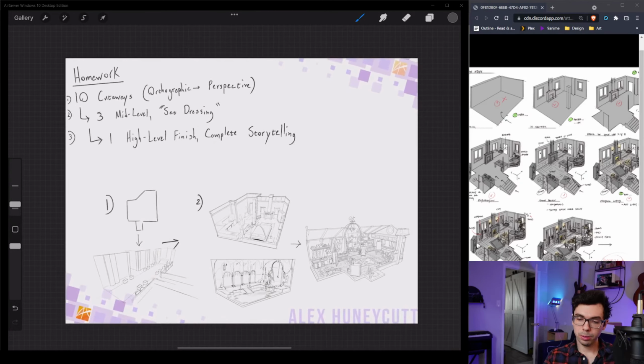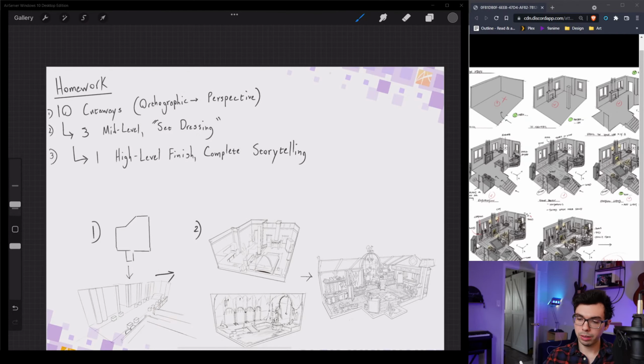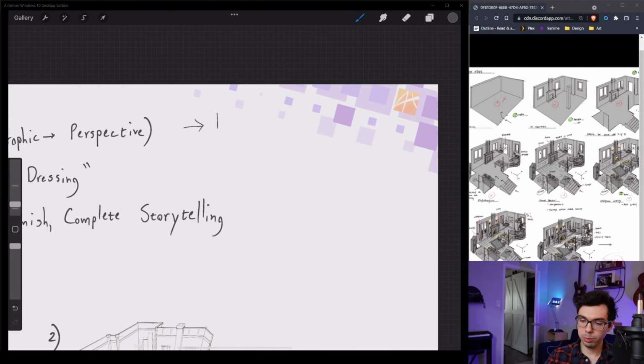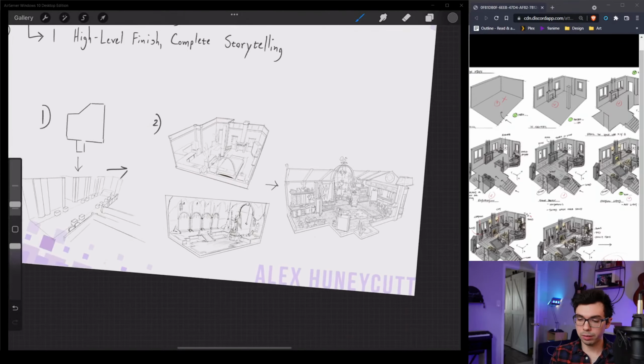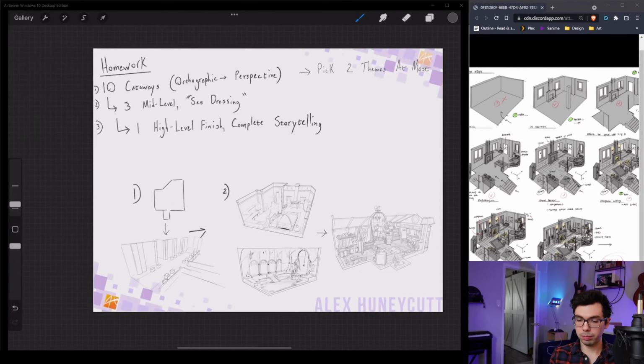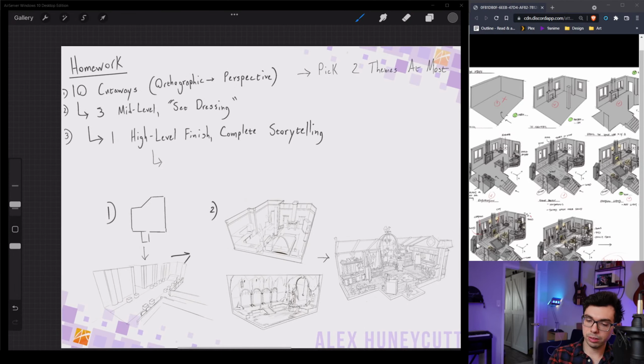Okay, so you can play around with your theme, but pick 2 themes at the most, and play around with them. 5 and 5. The one you end up with can be the one that you go all in on. And explore, you have to decide if this is going to be for film or for game.